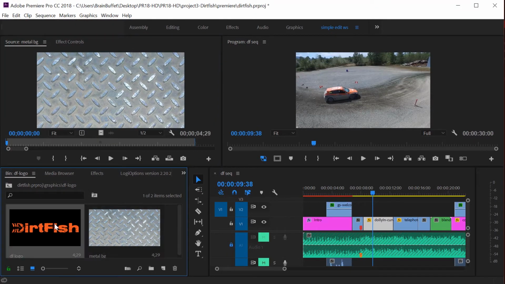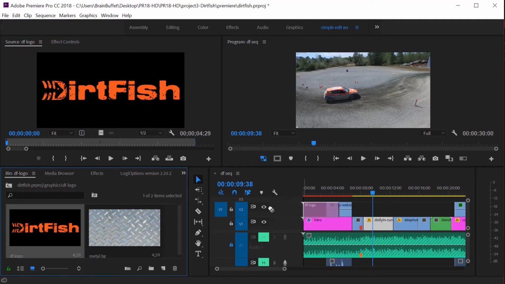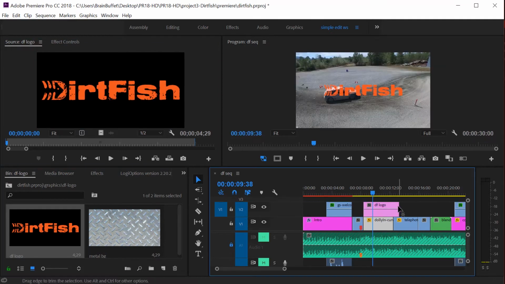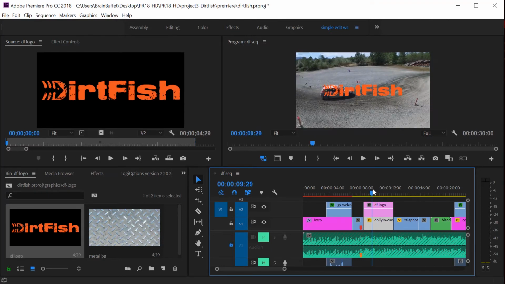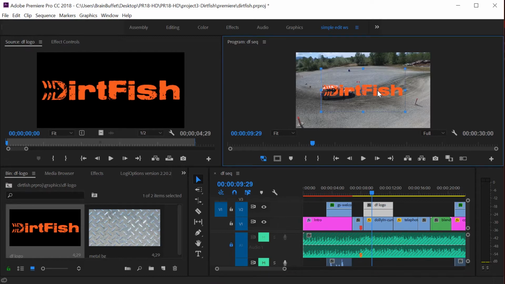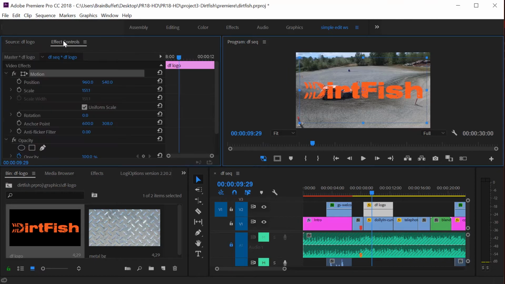So we're going to add the Dirtfish. So we're going to just click it, drag it up here onto track two, make it the same size as this clip. Now you notice that the car, well, first of all, let's scale this Dirtfish. And remember, you can double click here and scale it, or you can open up effect controls and scale it right there. All right, so that's nice and big as I can get it.